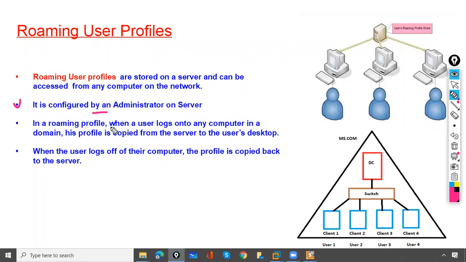So who is configuring this roaming user profile? The administrator on the server. In a roaming profile, when a user logs on to any computer in a domain, his profile will be copied from the server to the desktop. Let us say we have created the roaming profile for user one, and it will be created on the server by the administrator. If this user one logs on to client 2, he will get the same profile. If he logs on to client 3, he will get the same profile. If he logs on to client 4, he will get the same profile.